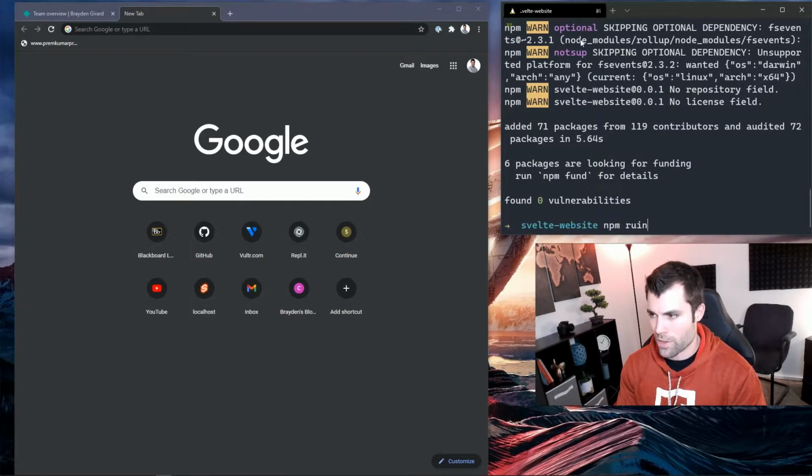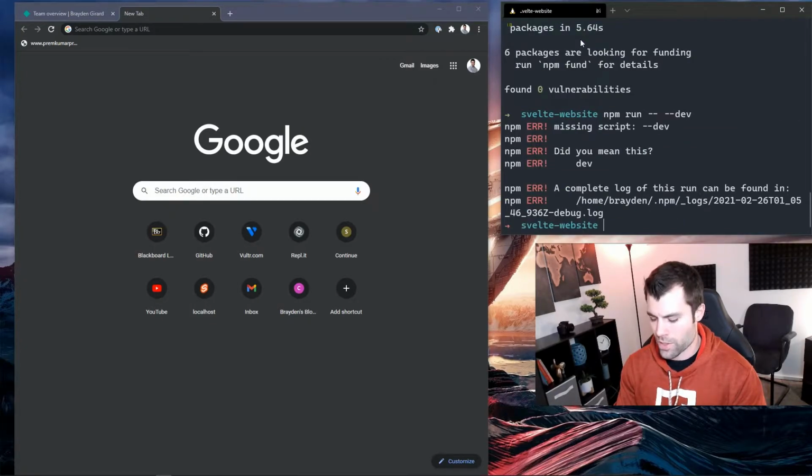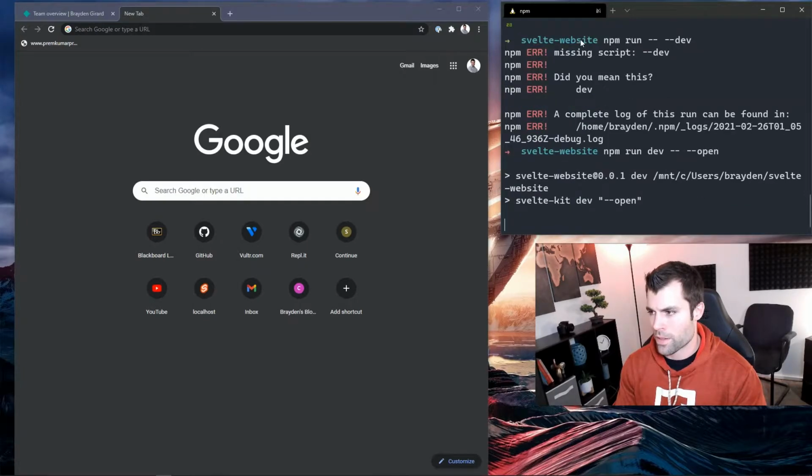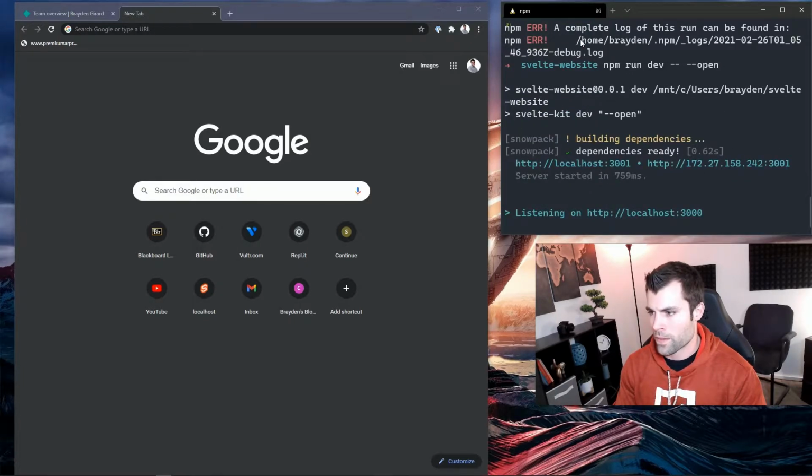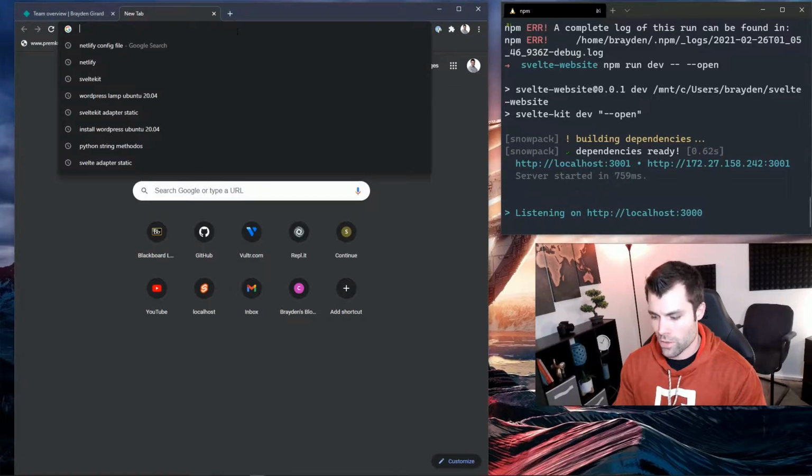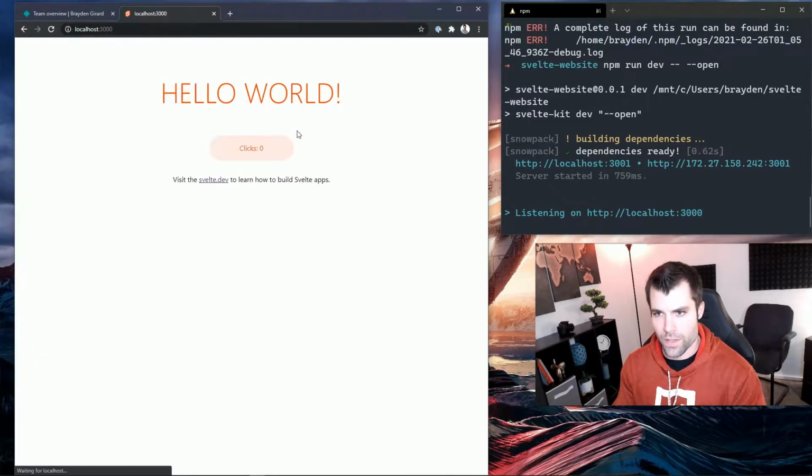And then an npm run dev. All right, now I have it listening on localhost. So if I go over to localhost 3000, here's the default Hello World SvelteKit project. We're just going to deploy this on Netlify to keep this video short and simple, just so you guys can see how you can deploy your SvelteKit app to Netlify.